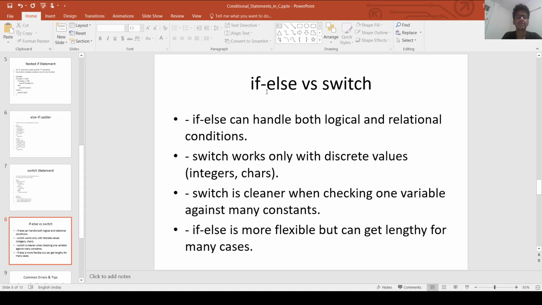The main differences between if else and switch are: if else can handle both logical and relational conditions. Switch works only with discrete values like integers and characters. Switch is cleaner when checking one variable against many constants. If else is more flexible but can get lengthy in many cases.